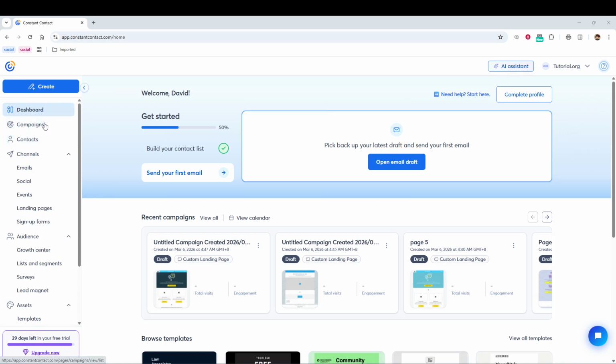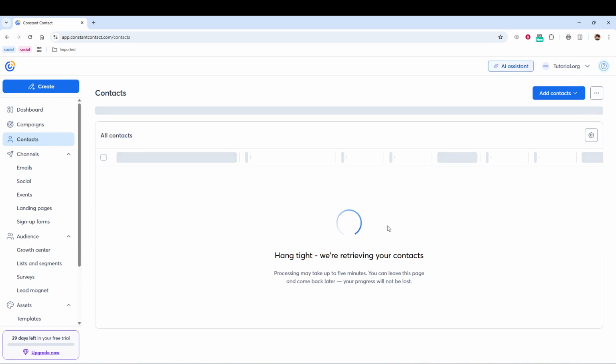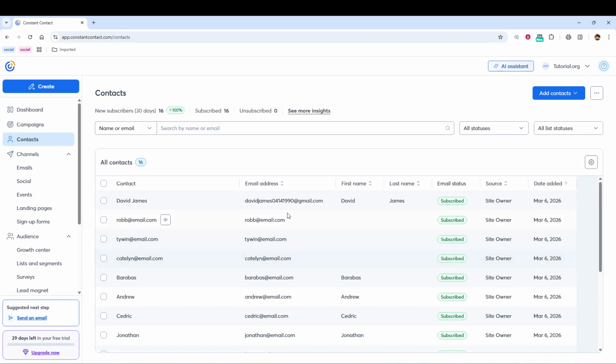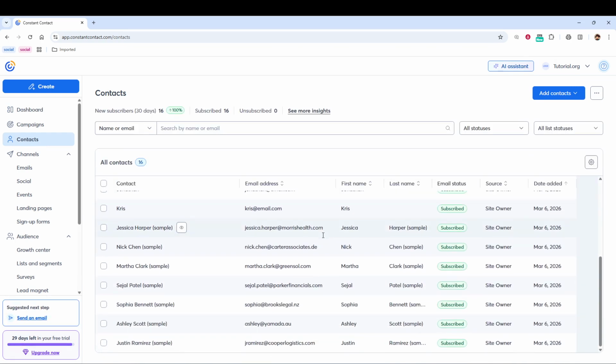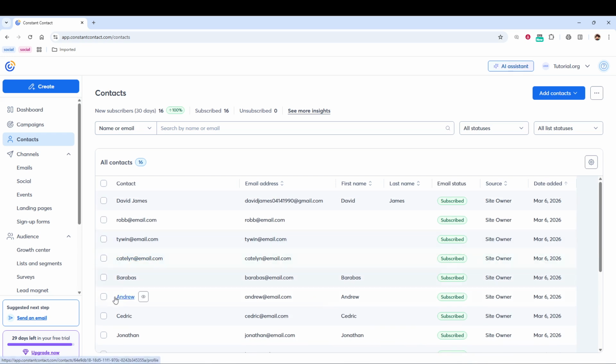To get started, look to the main navigation area and click Contacts. This opens your contact management page, where you can view your full list of contacts and manage them in one place. Next, find the contacts you want to remove. To select them, click the checkboxes next to each specific contact. As you check each box, you will see that those contacts become selected for bulk actions.